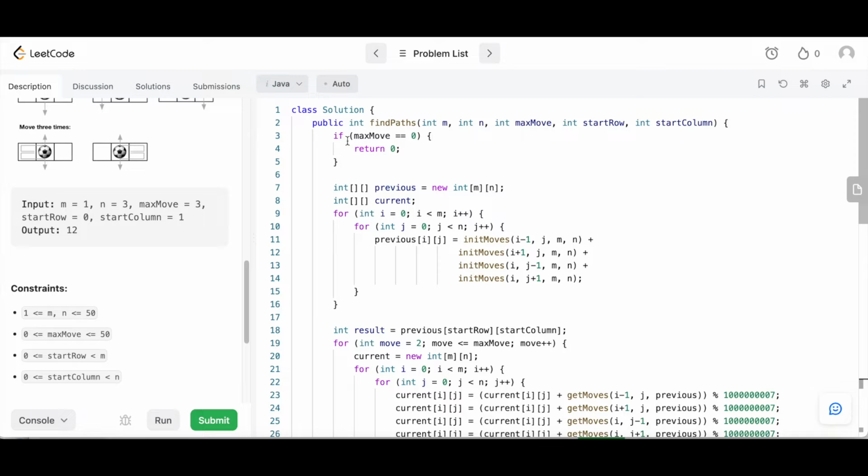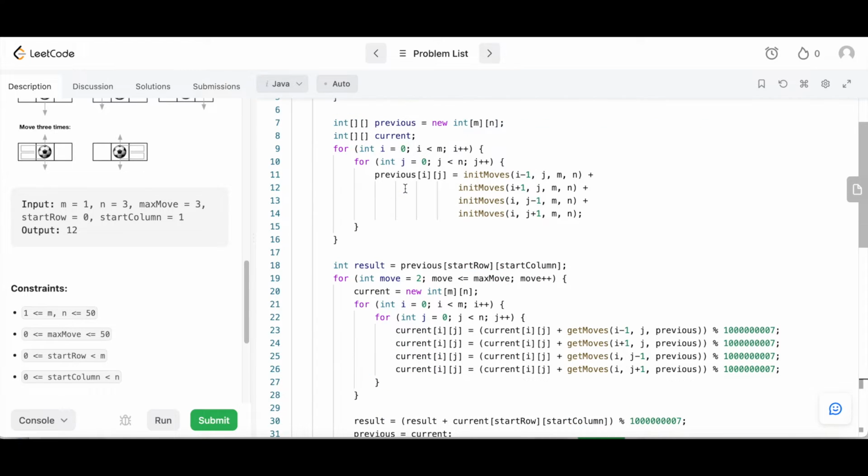All right, so first of all, if the maximum is 0, we're going to return 0 directly because there's no way of moving out of bound. And we maintain a previous grid, and we have a current grid. So based off of the previous grid, we're going to populate the current grid. How do we do that? First, at the beginning, we're going to calculate the initial state of the grid, so initialize the previous grid in this case.